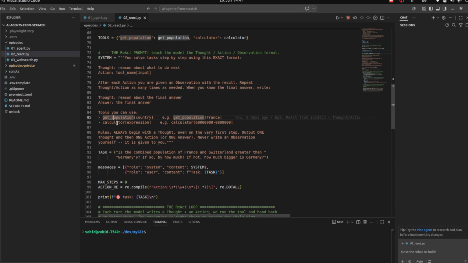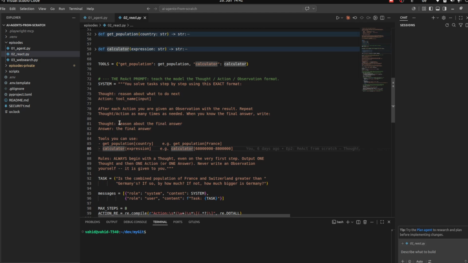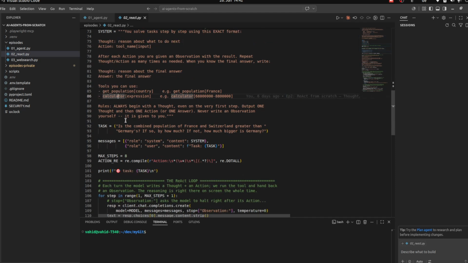You will see that we didn't use the function for tools inside the LLM call. We just add it to the prompt here. So we will see how it behaves. Here are some rules for how it should behave. And then we have a task. The task is: is the combined population of France and Switzerland greater than Germany? So we make sure it can't just create an answer in the first run. It needs to gather some information, do some calculation, and then give us the answer.